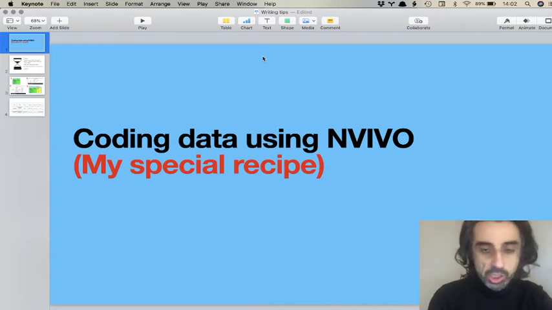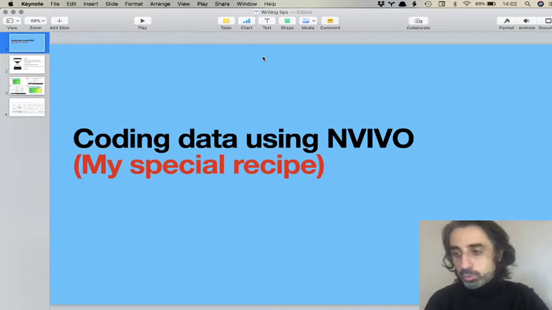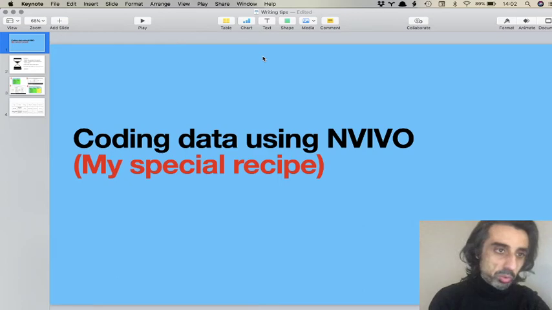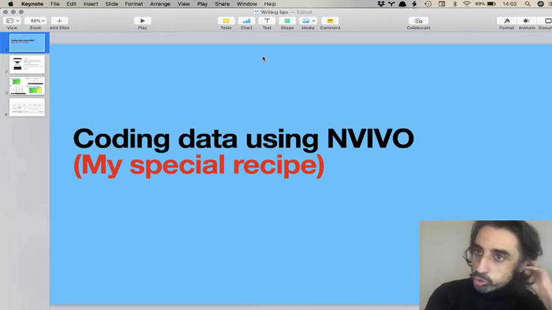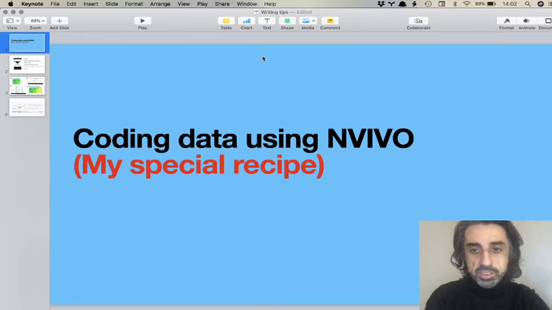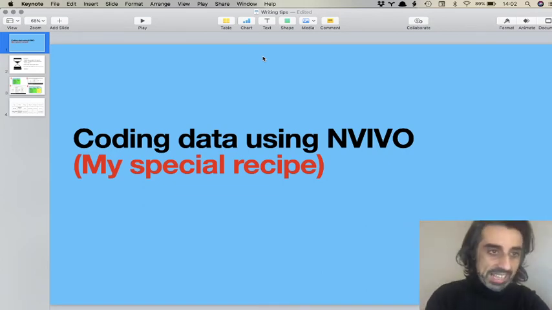Okay, good. So what we're going to do today is look at how I code qualitative data in NVIVO. NVIVO is a qualitative data analysis software. I would have to say it's not my favorite, but next weekend I'm going to do a video reviewing different qualitative data analysis packages. But NVIVO is basically the one my job pays for, so that is what I use.